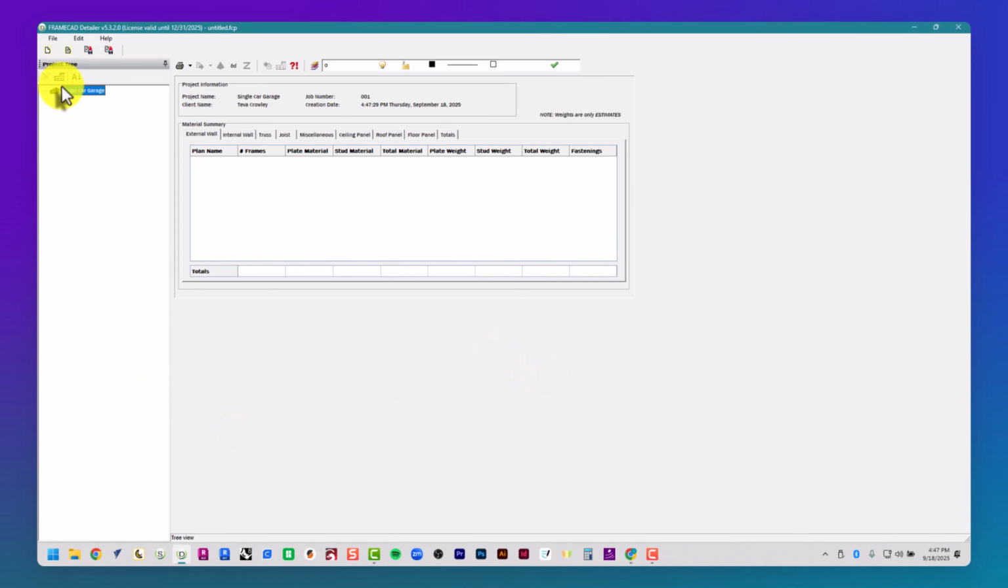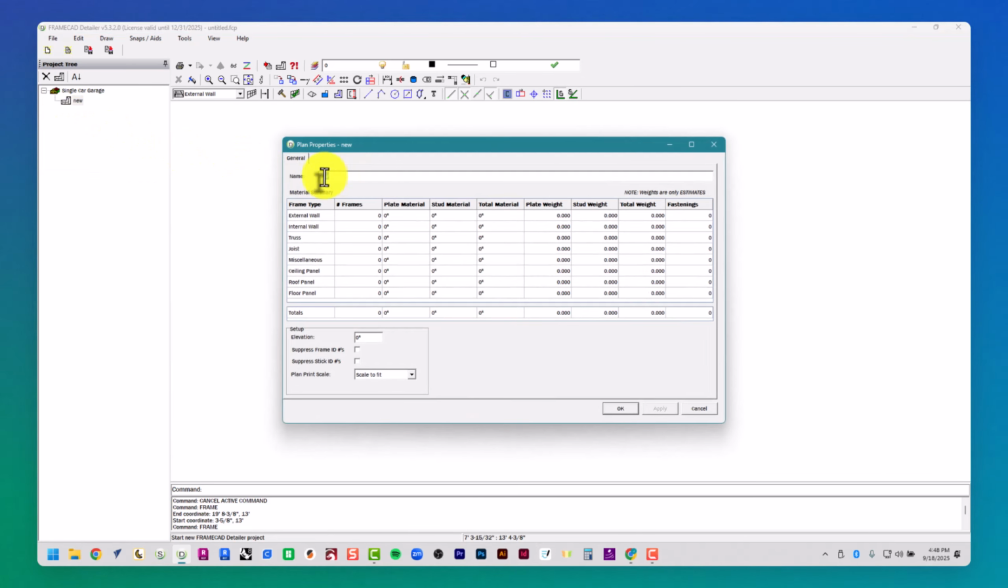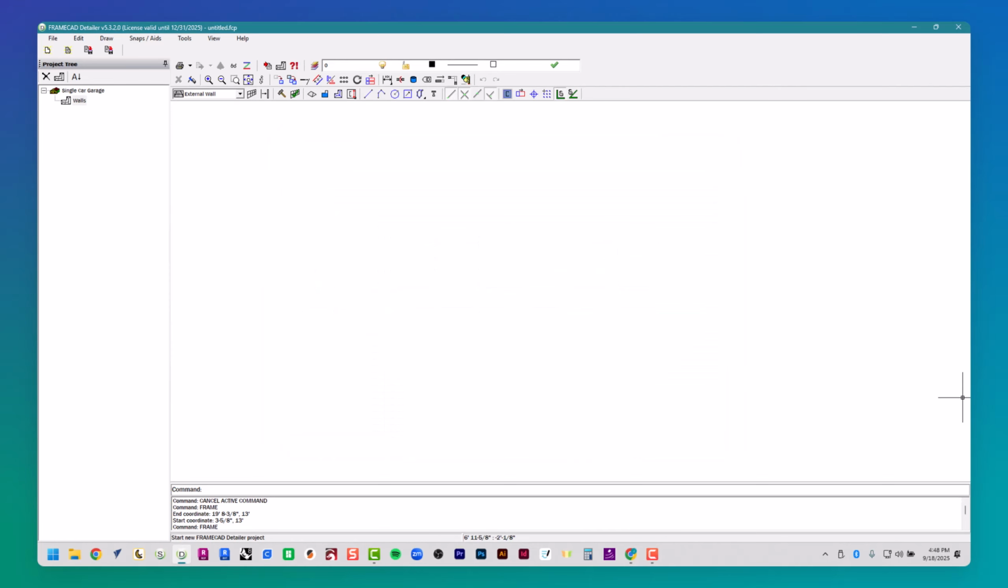Next thing we want to do is add a new plan, so I'm going to click the Add New Plan button. I'm going to right click this new plan, go to Properties. This one I'm going to call Walls. You also want to make sure that your elevation is set to 0 inches. Click OK.